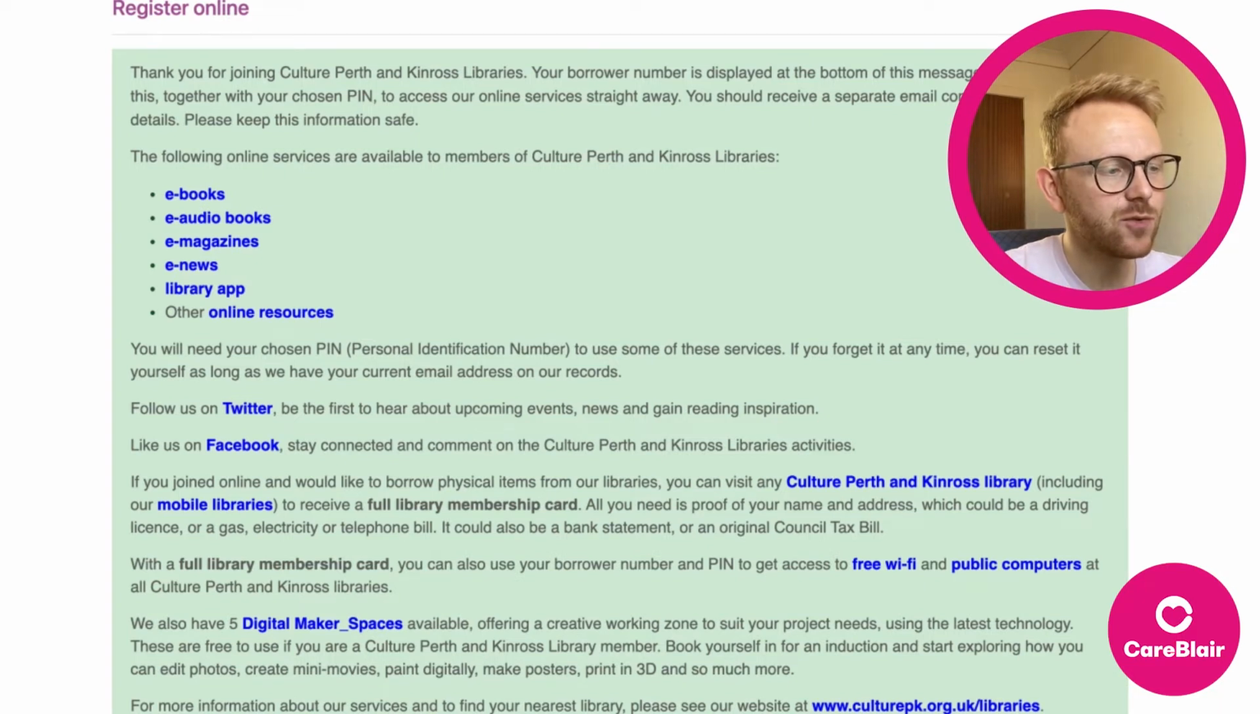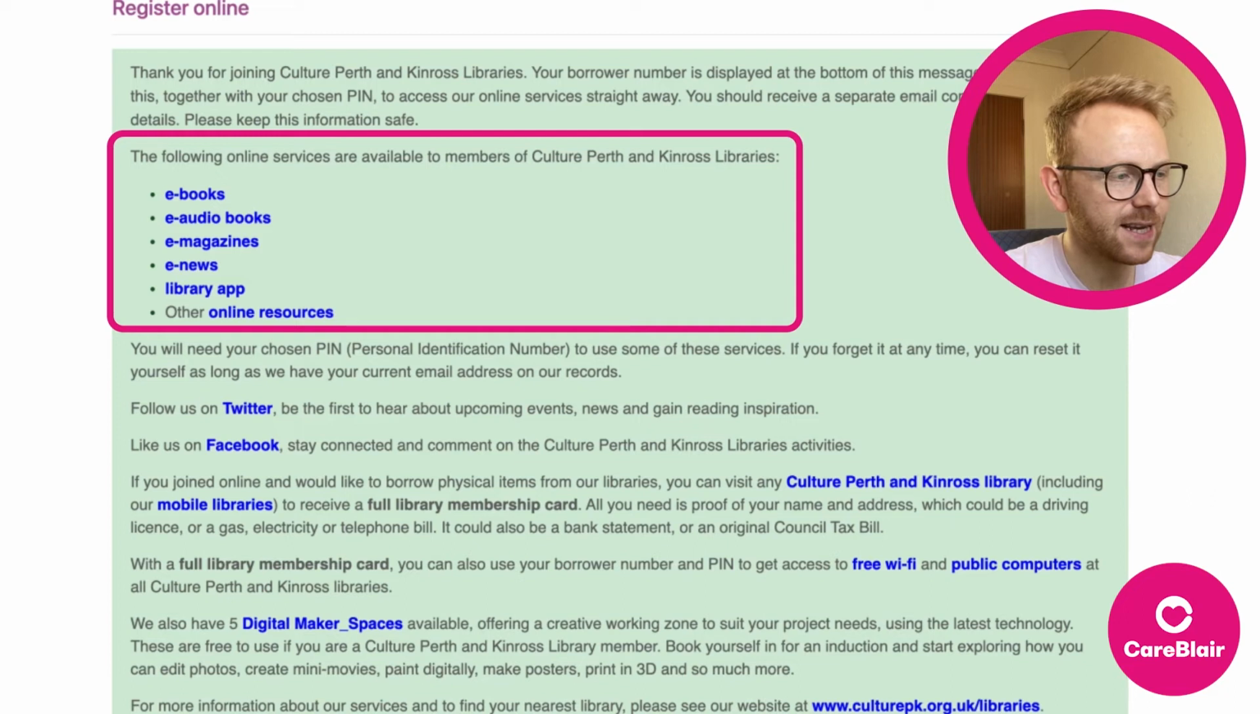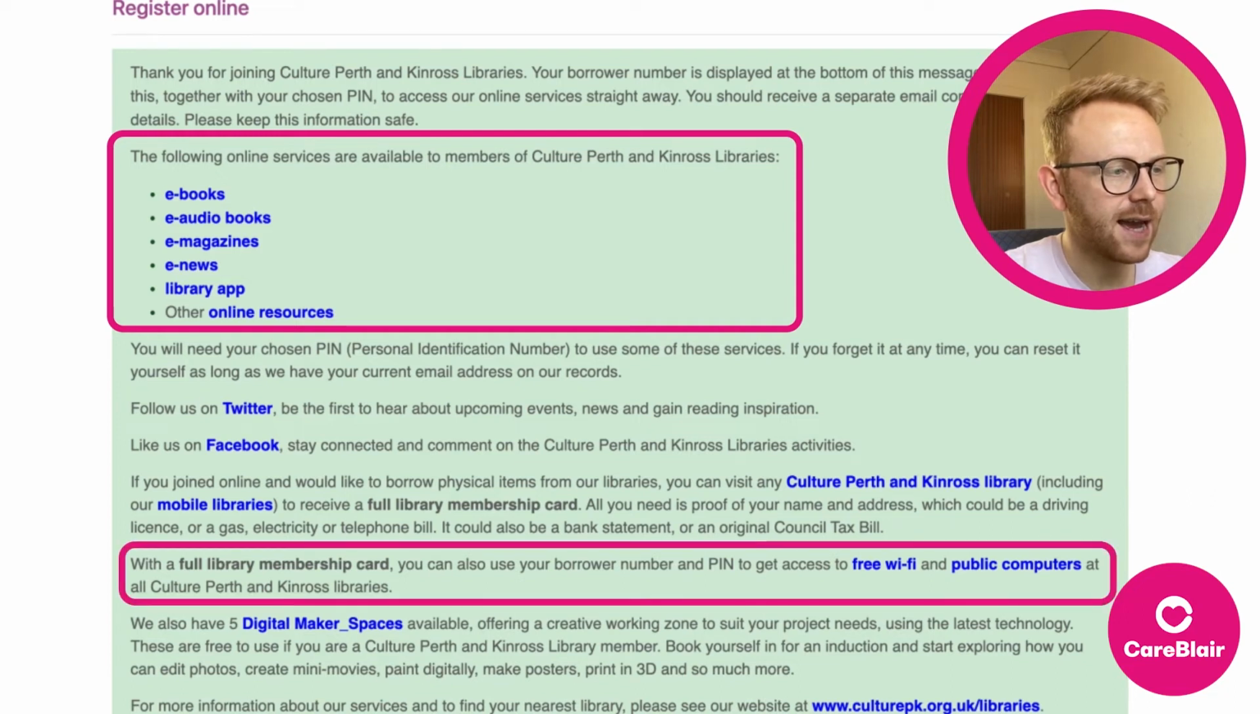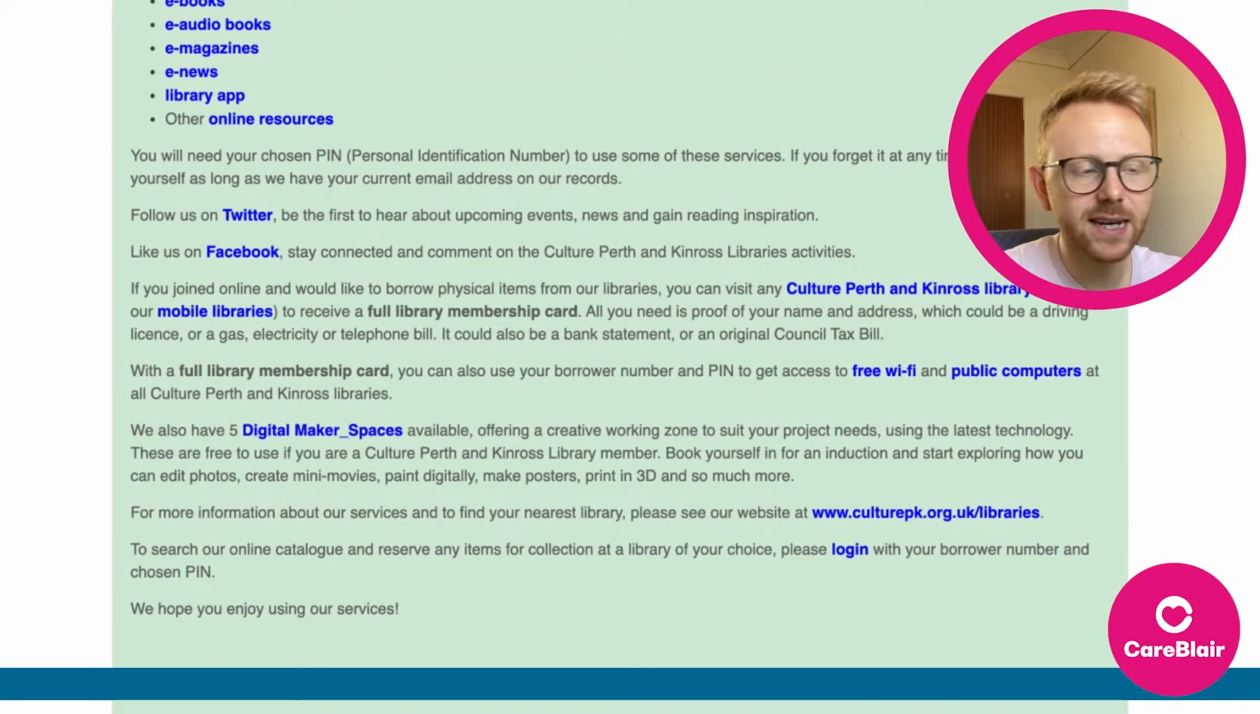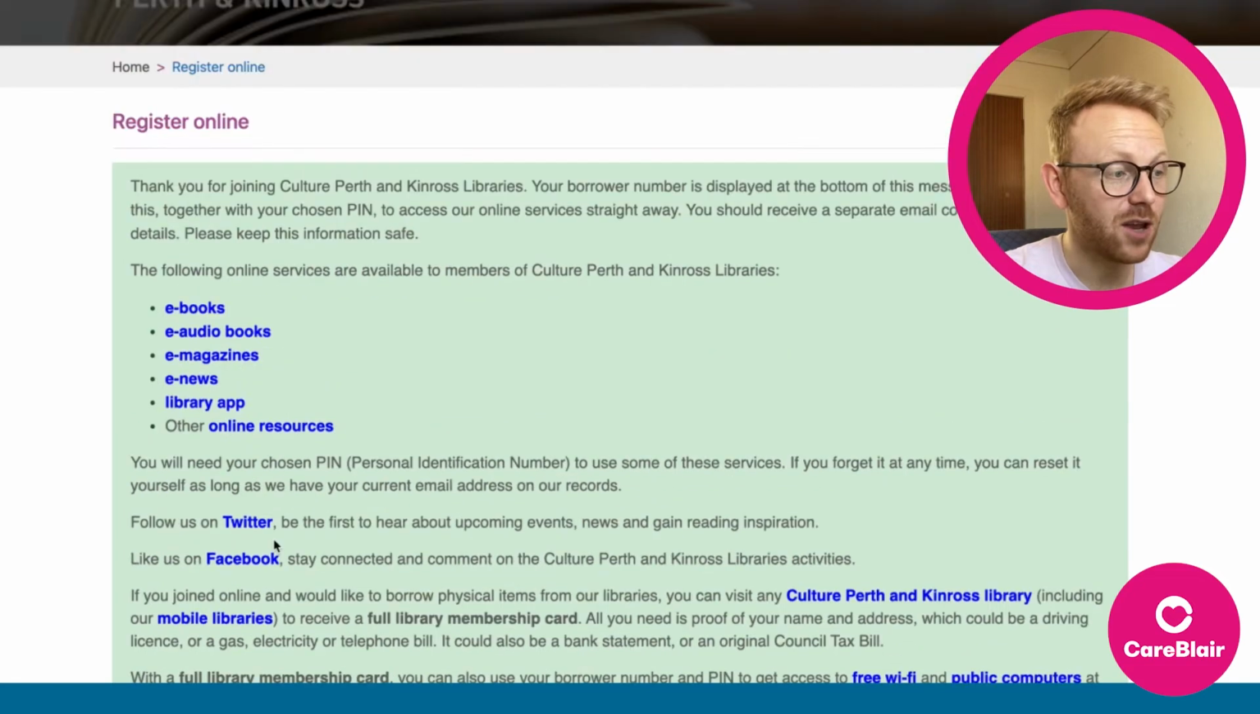It says here that you'll need your chosen PIN to use some of these services, so if you forget at any time, you can reset it. They're asking for you to follow them on Twitter to hear about any upcoming events, news, and gain any reading inspiration that you might be looking for.